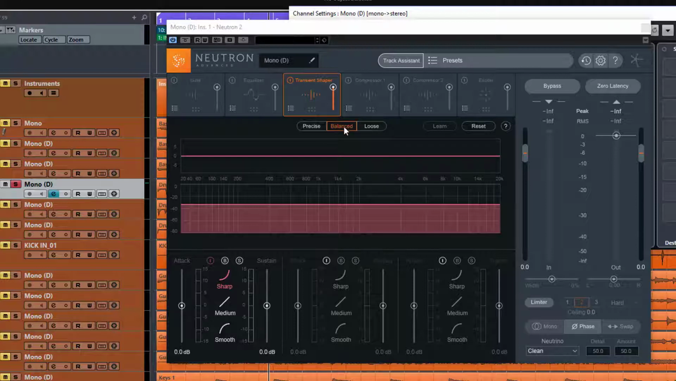And it has a fairly quick attack and a medium release. The precise setting is a very fast recovery time between the transients, so it's supposed to give you the most accurate and responsive result when adding or removing attack to a signal. And the loose control is slowest of all, very slow for recovering from transients. This mode, it suggests, is best for adding large amounts of sustain. So we'll try each of those out to get a better idea of what that is.